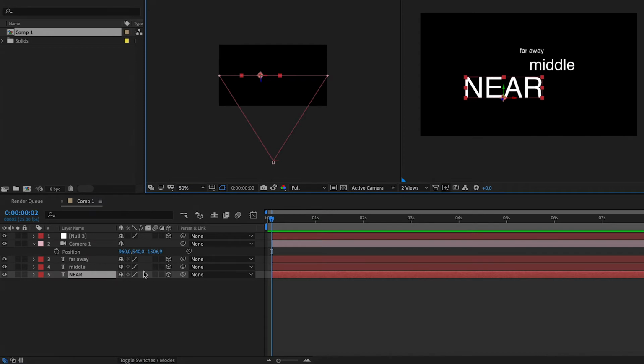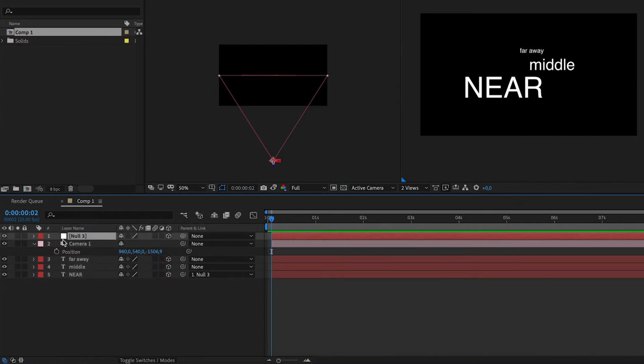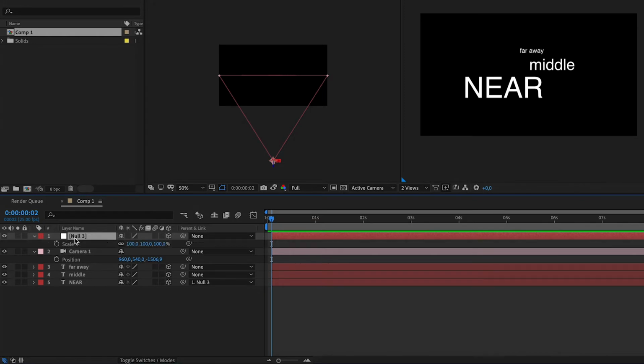Let's say the near one. Let's do that one first. I want it about here. I'm just going to parent it to the null, but I'm not going to move the null. I'm not going to move the layer. I'm going to select the scale and scale it down. And as you see, that layer is moving towards the camera, but we don't see anything happening here.